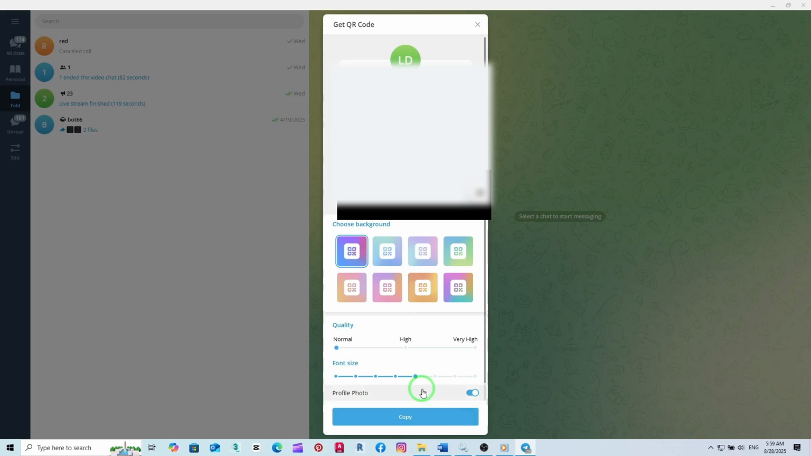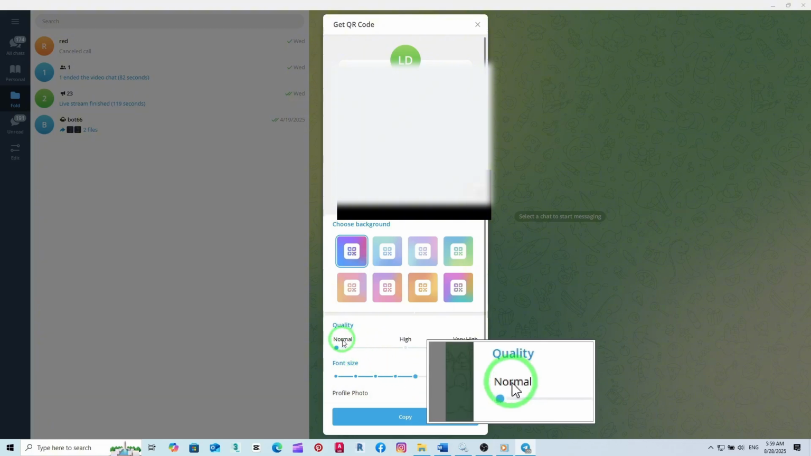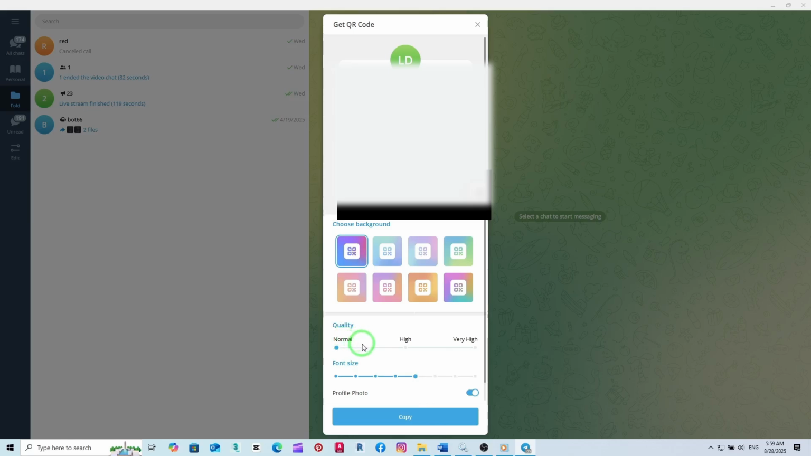Here's the new part introduced in the latest update. Once your QR code is open, you will see an option to choose the quality. This allows you to adjust how sharp and high resolution your QR code appears. Simply select the quality level you prefer.